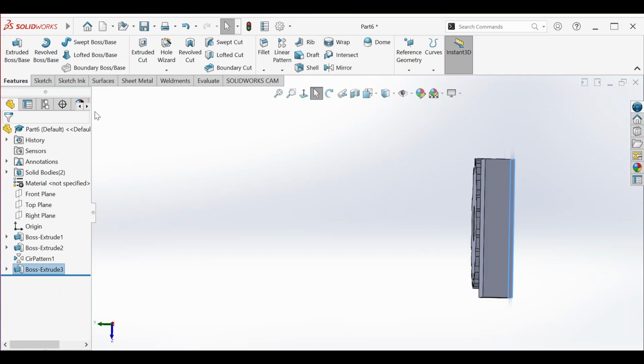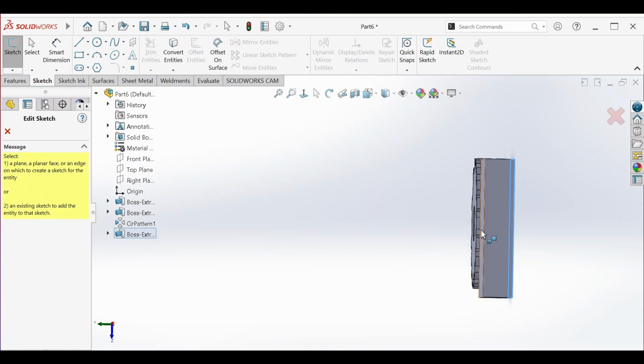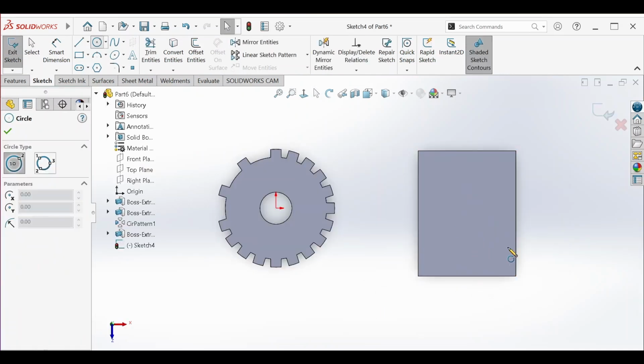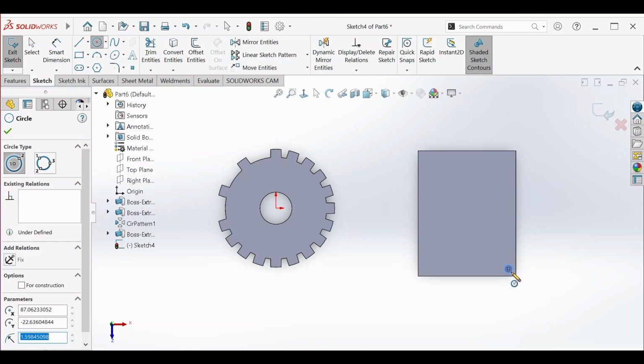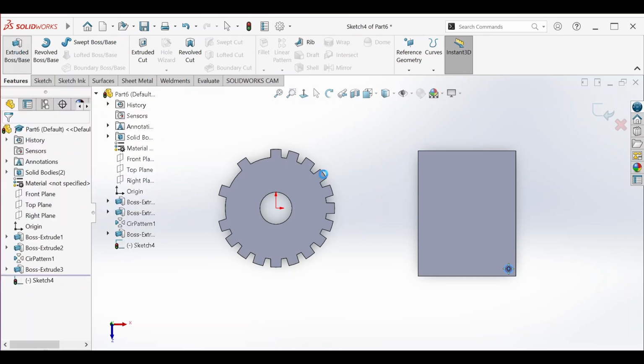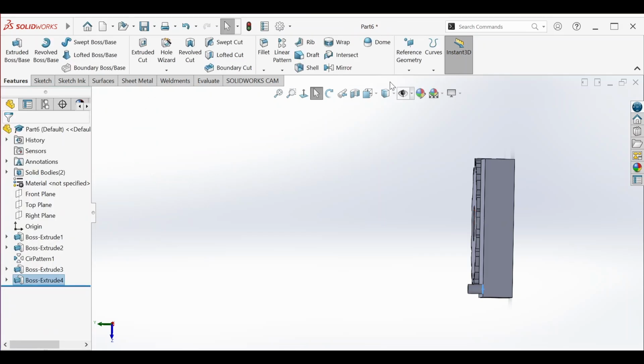Now on one face of the rectangle, we do another sketch. We select this one and we draw a circle in this corner. We don't dimension it to go faster. Then we extrude it 5 millimeters and open the linear pattern.